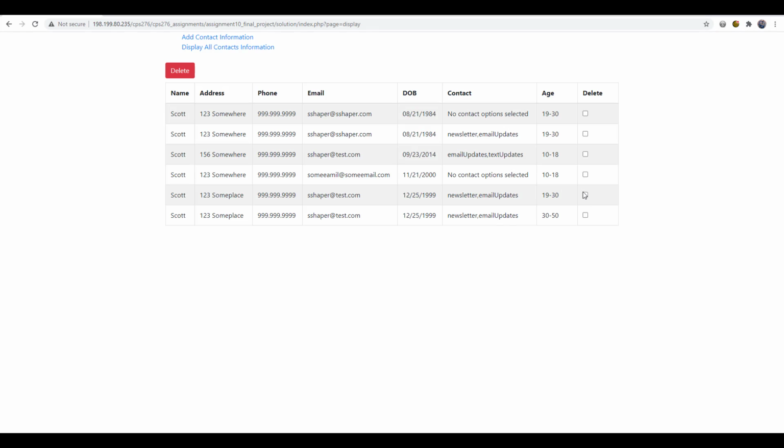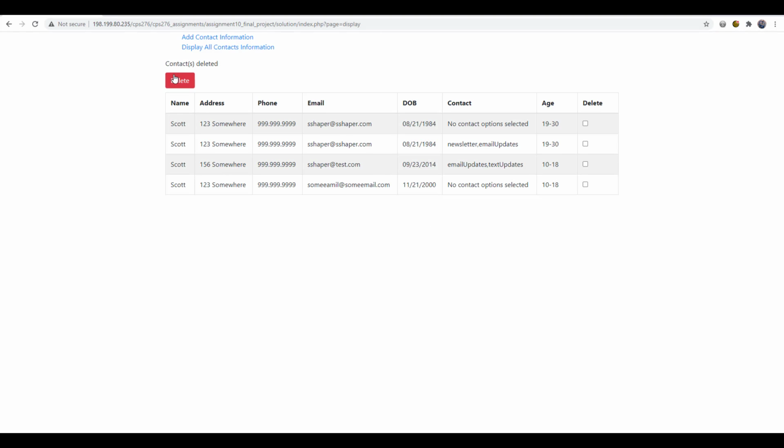But if you do, say check these two right here, and you click delete, it's going to delete those records. It's going to reload the table, and it's going to say that the contacts have been deleted. And then, of course, there's error messages in there. If for any reason the database can't delete something, it's going to say it can't delete them. If you have all your records deleted, instead of showing this table, it's going to have a little message down here saying that there's no records to display. Okay, so that's pretty much it for the final project.